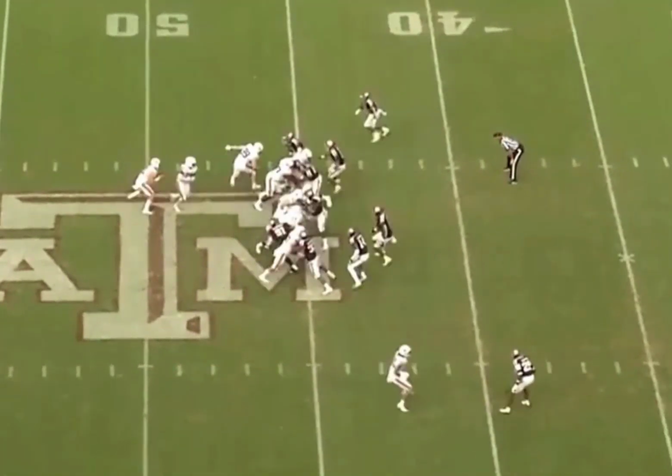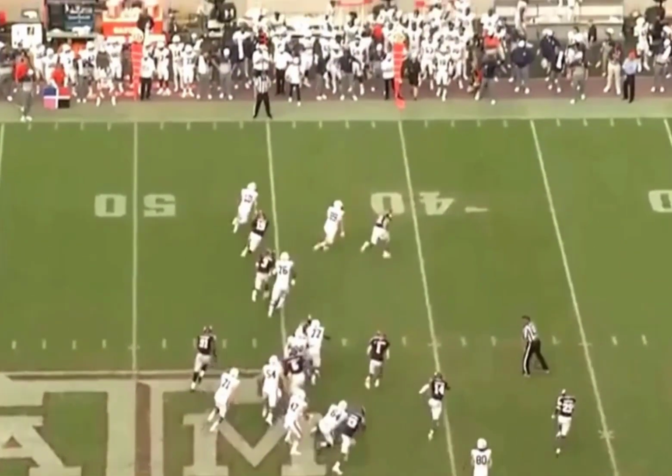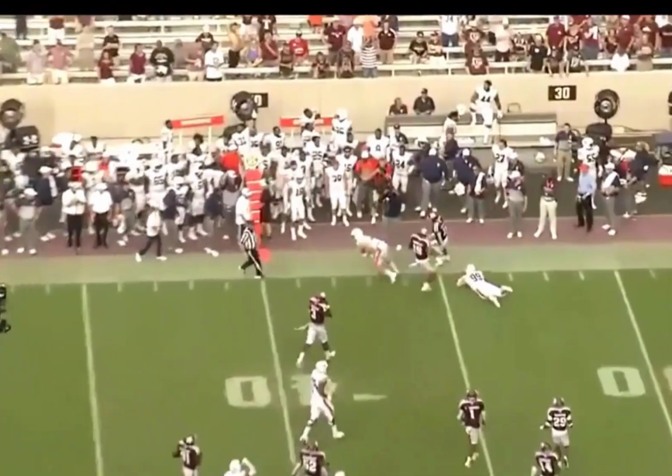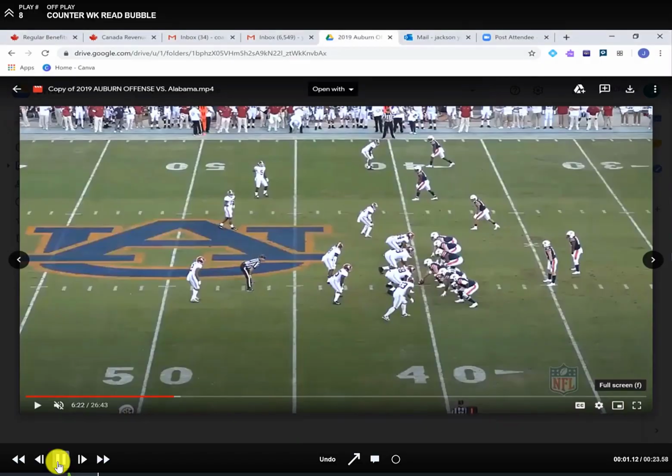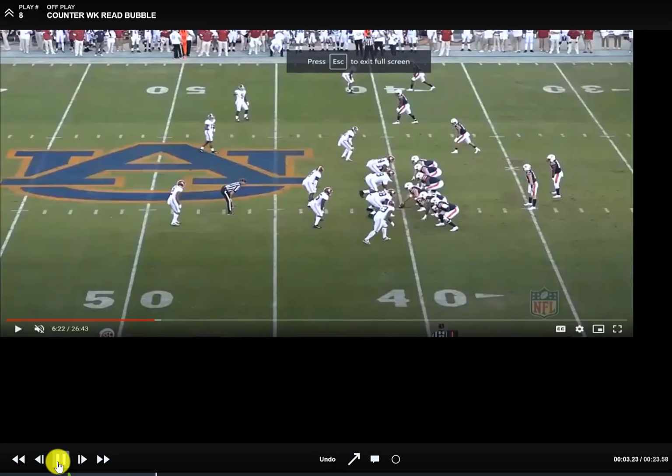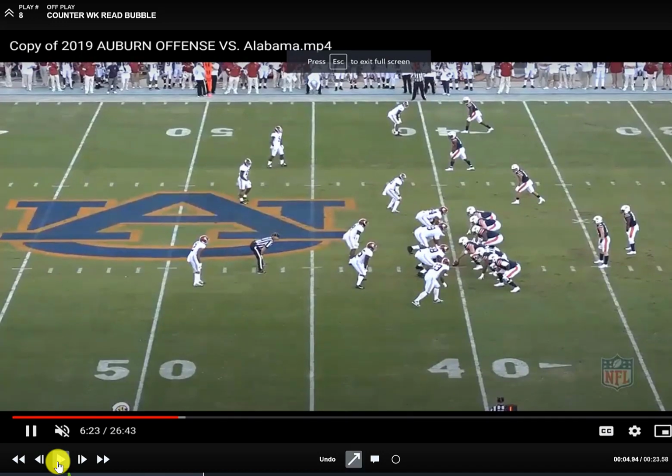Okay, and we see what that could look like here. Simple zone read, pull. That quarterback's out in space, first down. Similar look we're going to see here from Auburn, where they have the trips to the field with a tight end. And in this case, we're going to look at more of a gap scheme.